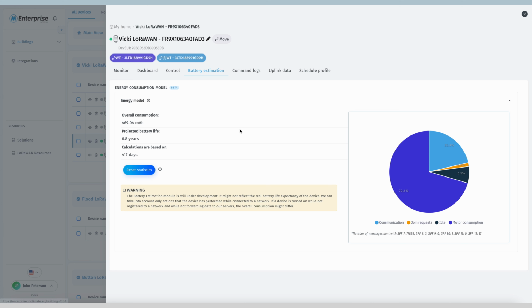The battery estimation section gives insights into the expected battery life of the device. It is useful for a quick reference on what to expect from your battery life and also provides information that can be used for troubleshooting if battery life is subpar.